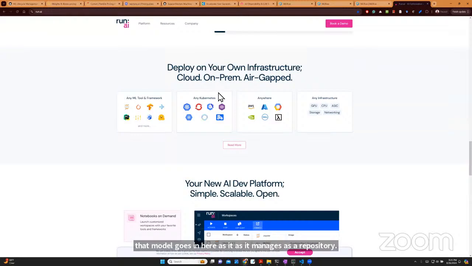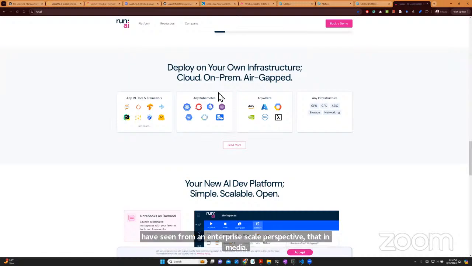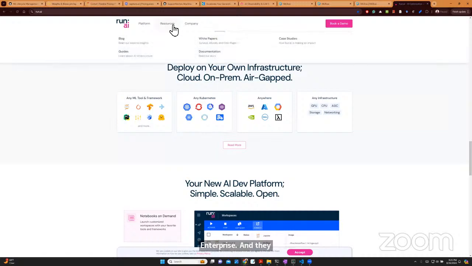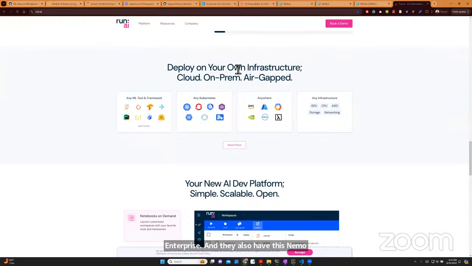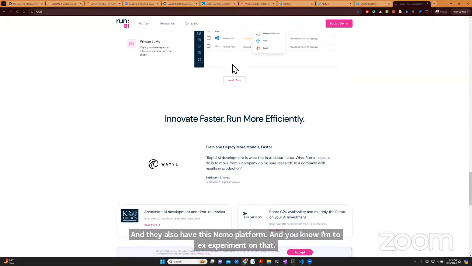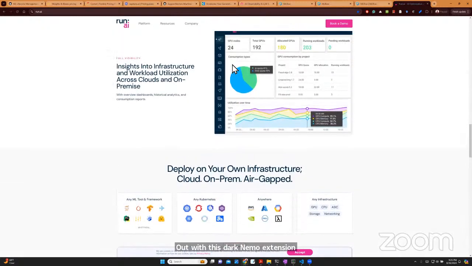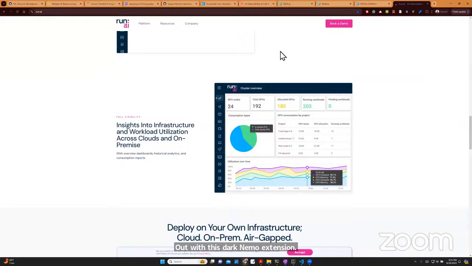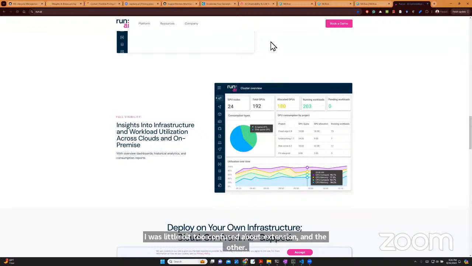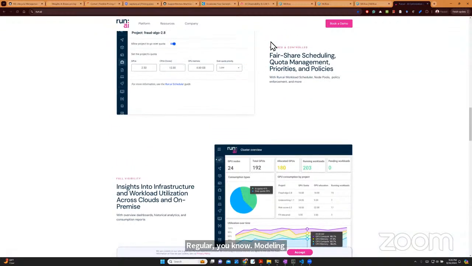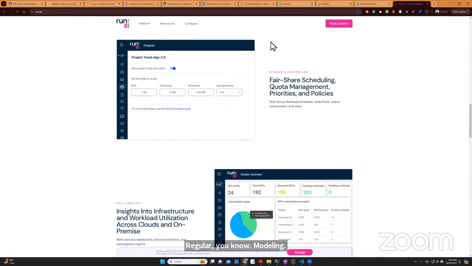So I just wanted to mention that because that's what I have seen from an enterprise scale perspective, that NVIDIA Enterprise, and they also have this NeMo platform, and I had to experiment on that. Most of these models are coming out with this .nemo extension, and I was a little bit confused about the .nemo extension and the other regular model serving. So hopefully you'll cover that inference part and things like that.